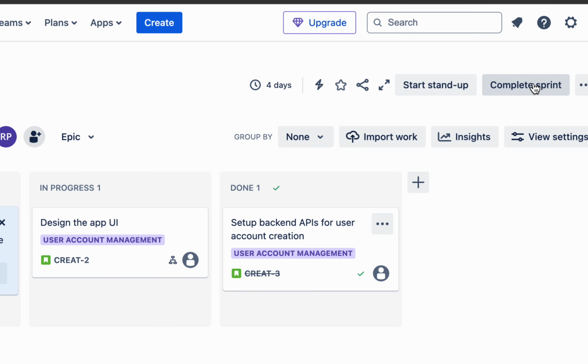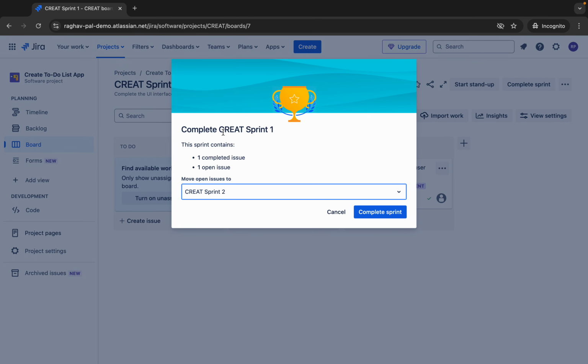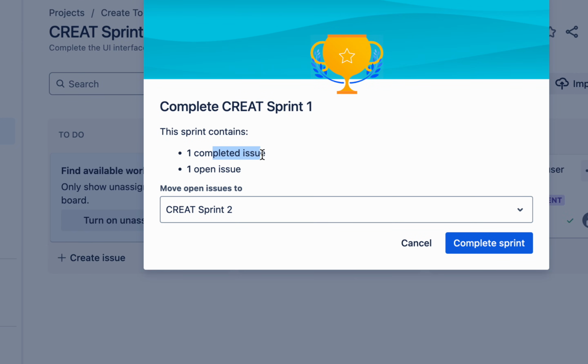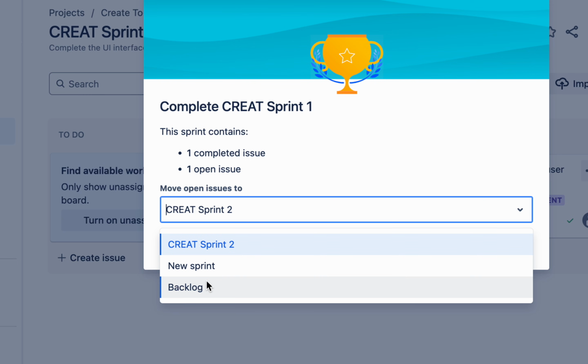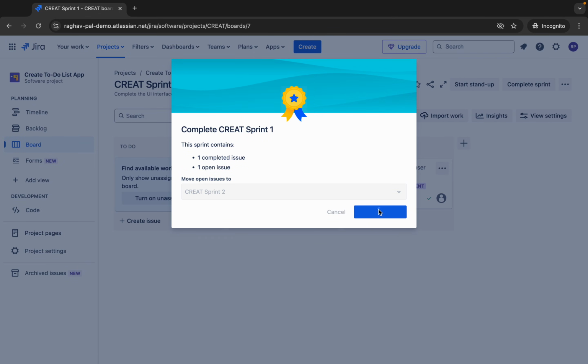Here we have the complete sprint button, so I'll say complete sprint. Now here you can see as of now we have one issue complete and one open issue that was in progress. So here it says, do you want to move the open issue to sprint 2, or move it back to the backlog, or add it to a new sprint. So I will just say I want to move it to sprint 2, and then I will complete the sprint.